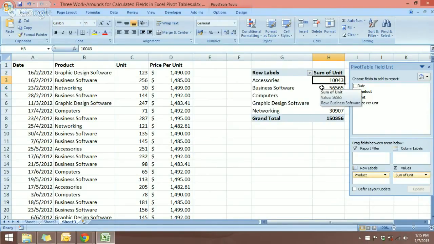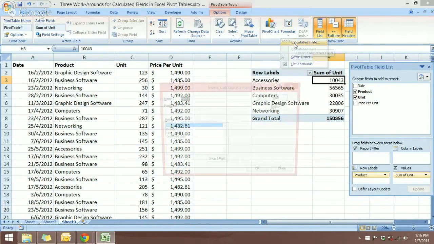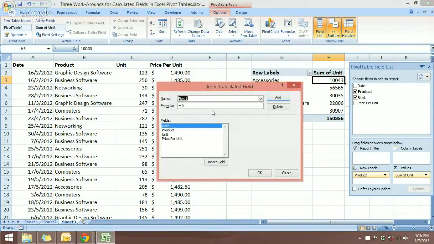So let's be in this cell over here, any one of these cells in here. And I want to go to the option tab here, and you will find this formula icon. Let's click on the drop down arrow, and you will be able to see the calculated field option. Let's select this one. We start here by giving this a name. Let's say total sales.